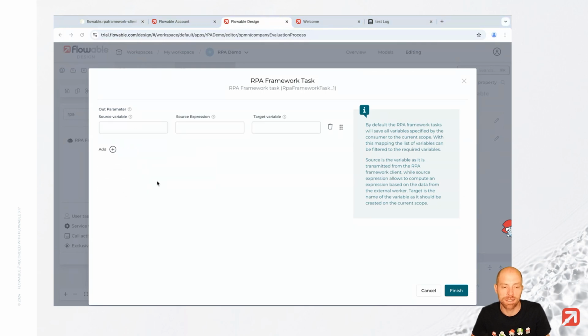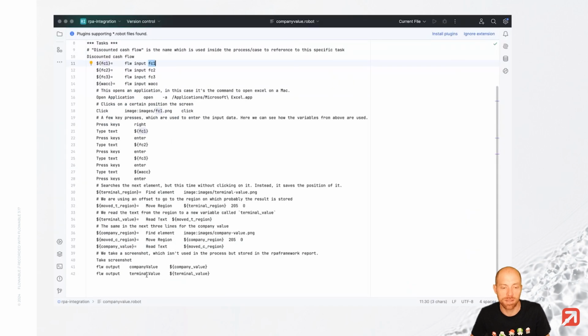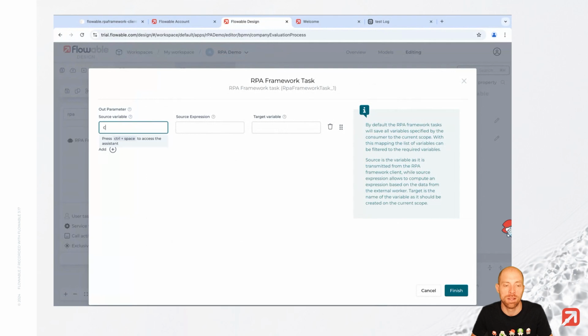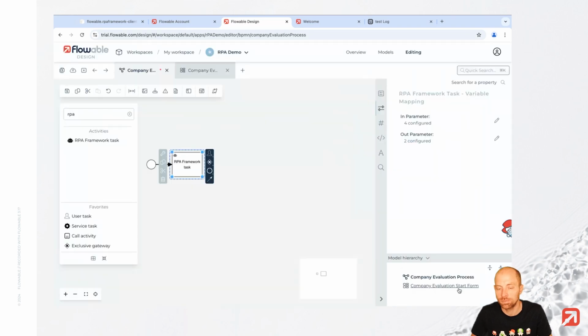Here it's basically the same game. So we are mapping the company value and the terminal value from over here to a value which we have on our process. So we have company value over here, company value over here, and then we have the terminal value and the terminal value. Okay, and now we are getting back a few strings.